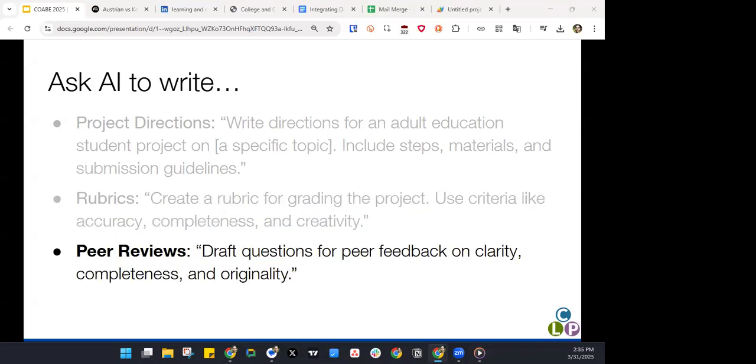I see some people looking up, so maybe try a third prompt, like peer reviews: draft questions for peer feedback on clarity, completeness, and originality. Again, feel free to adjust that criteria or whatever specifics you might be looking for. So one by one in the same thread, continue prompting.